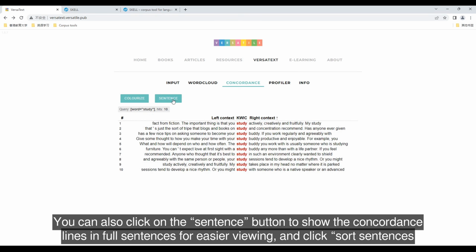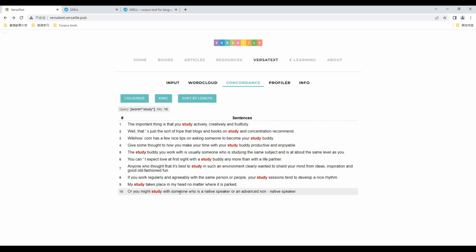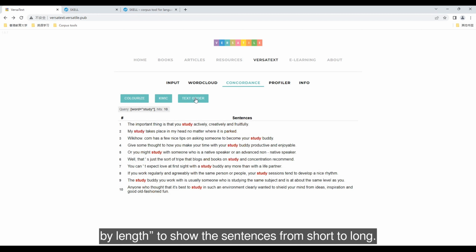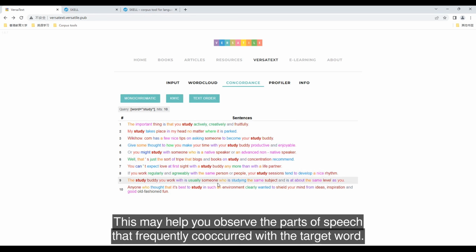You can also click on the Sentence button to show the concordance lines in full sentences for easier viewing, and click Sort Sentences by Length to show the sentences from short to long. If you turn on Colorize, the words will be in different colors, which indicate different parts of speech. This may help you observe the parts of speech that frequently co-occur with the target word.